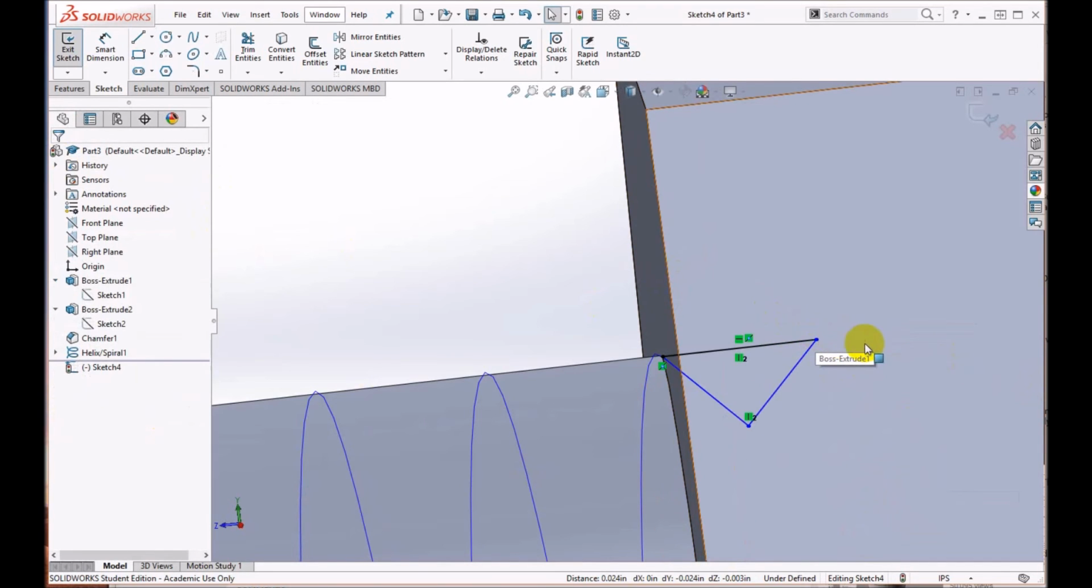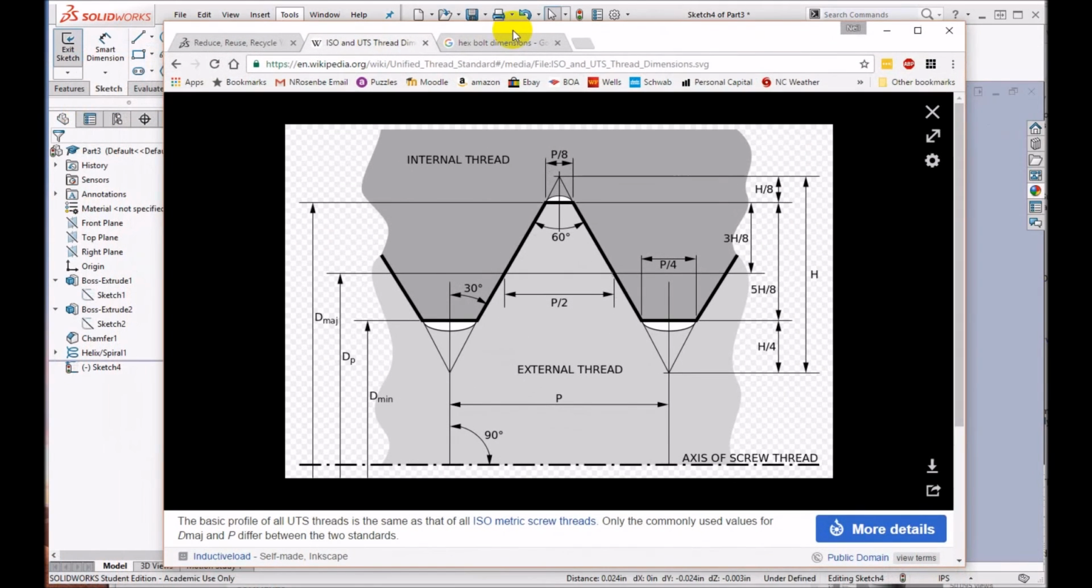Let's do some dimensioning. Now we know this is a 1/4-20 bolt. 1/20th would be 0.05. However, if you look at the typical shape of the top of a bolt, the top of the bolt has a flat to it. I'll move a diagram in that shows, you can see how there's a flatness to the external thread. So we want to have this triangle allow for that.